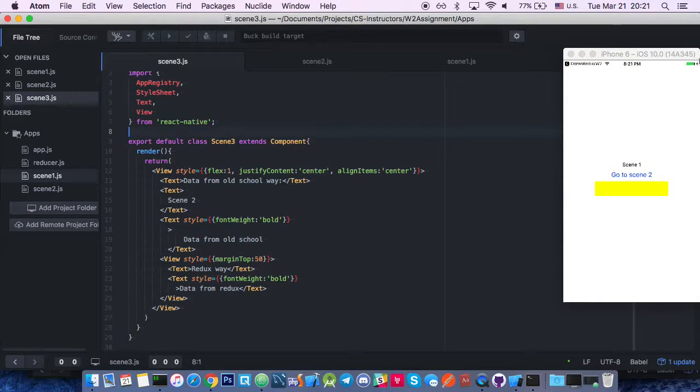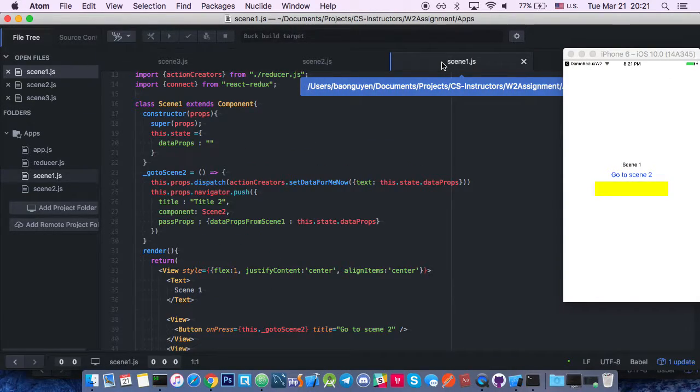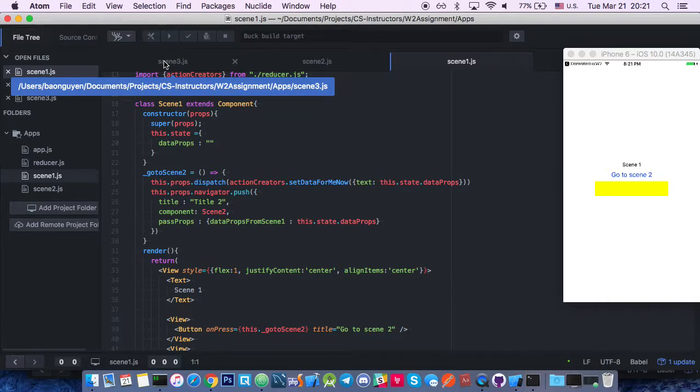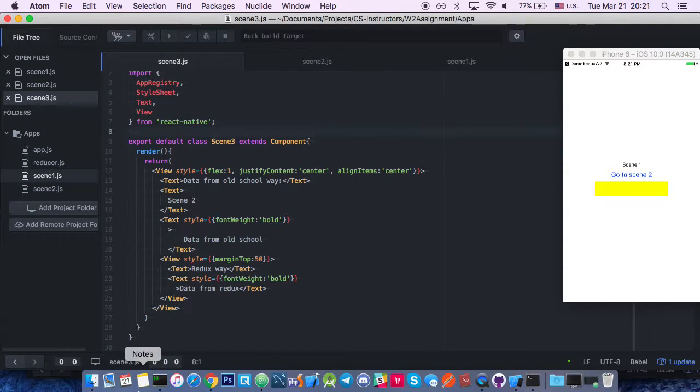Okay, here's screen three. So here's screen one. The person is typing on screen one, and it's already being saved to state. Now we just want to render it in screen three.